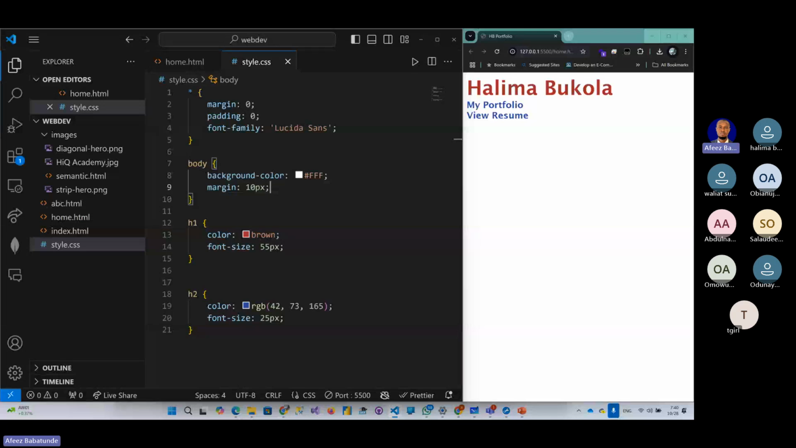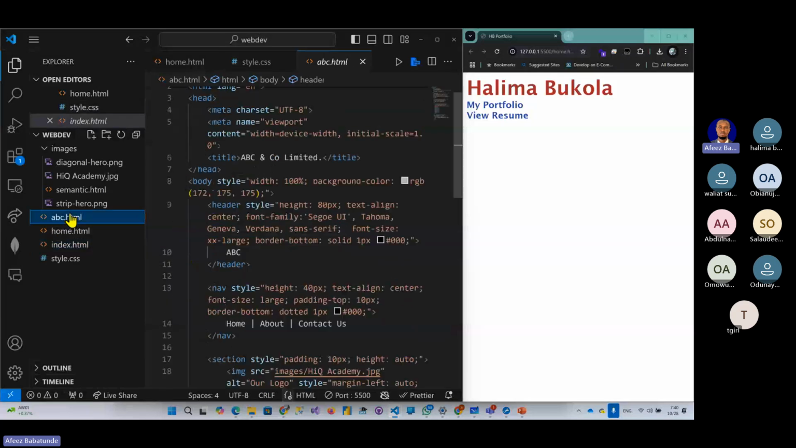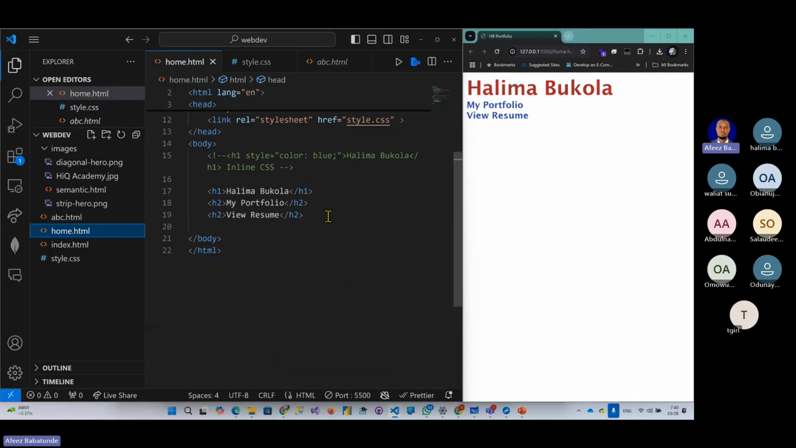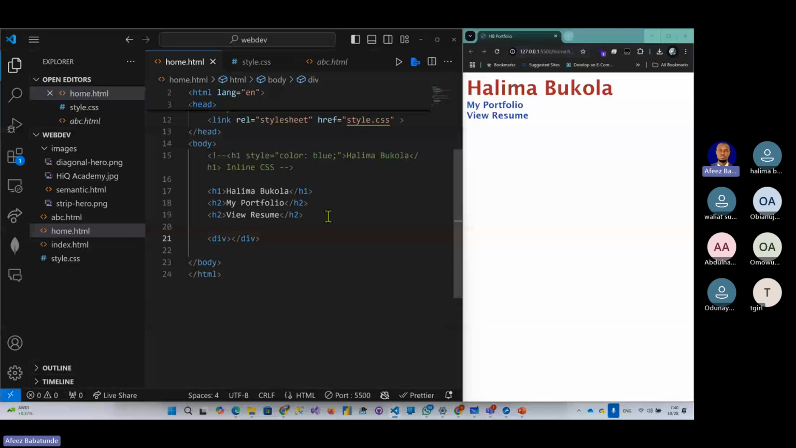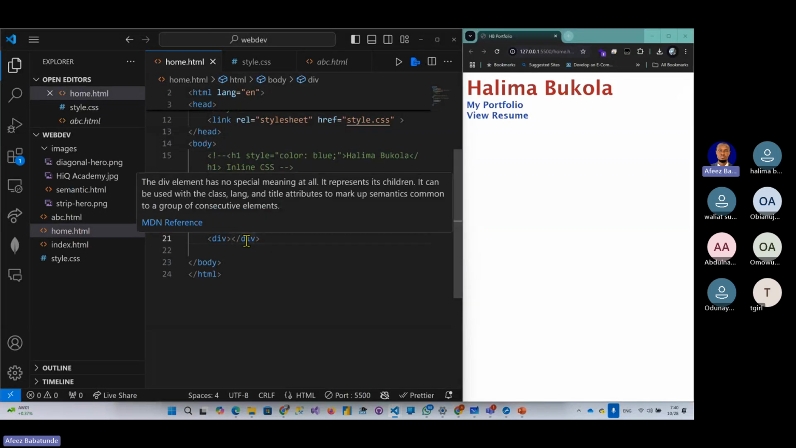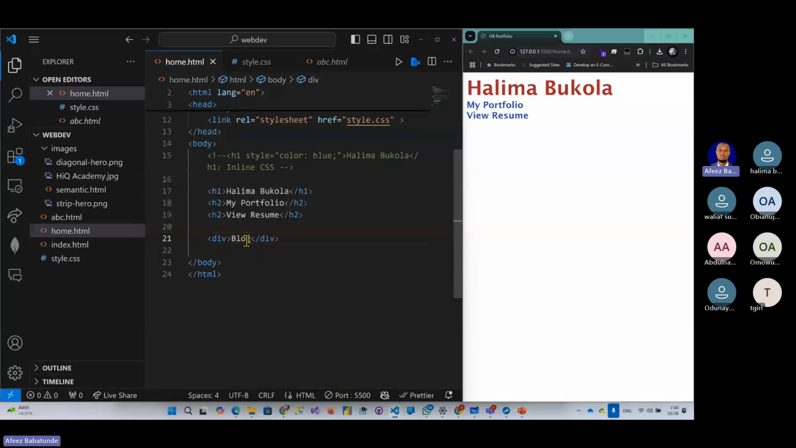So the next thing, okay, let's talk about the box model. For instance, now you have a div. Let's go back to our HTML home. Let's create a simple div tag. Mostly we use div for layout in HTML. So for this div, you can say, okay, anytime I'm having a div tag, let's say blog, let's call it blog.